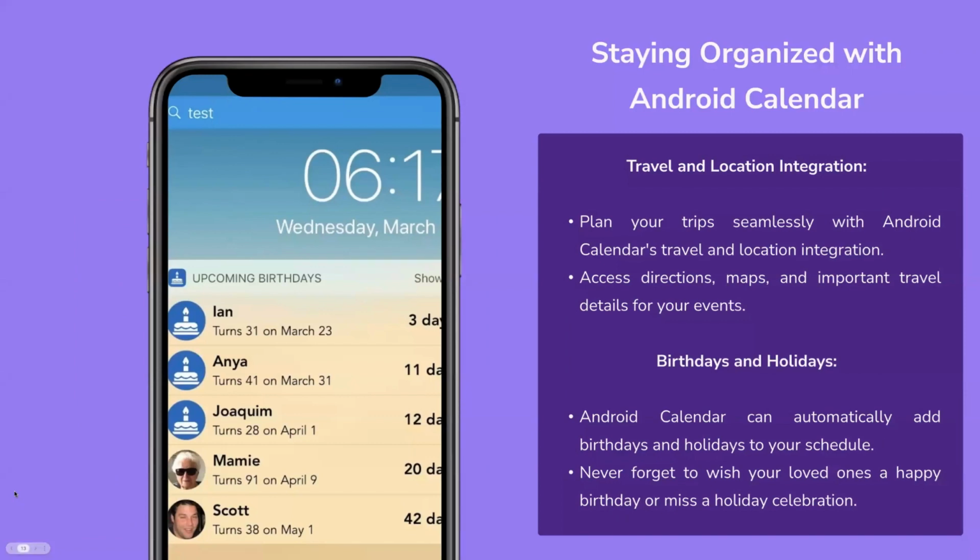Staying organized with Android Calendar. Travel and location integration. Plan your trips seamlessly with Android Calendar's travel and location integration. Access directions, maps, and important travel details for your events. Birthdays and holidays. Android Calendar can automatically add birthdays and holidays to your schedule. Never forget to wish your loved ones a happy birthday or miss a holiday celebration.